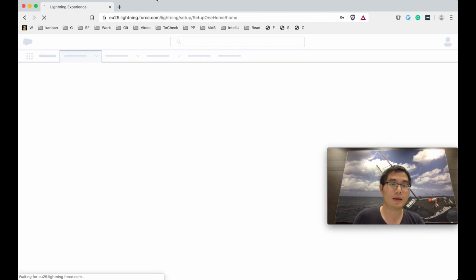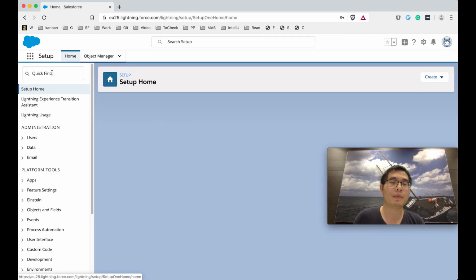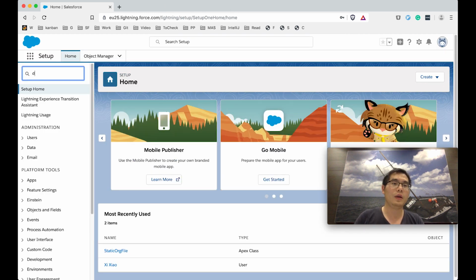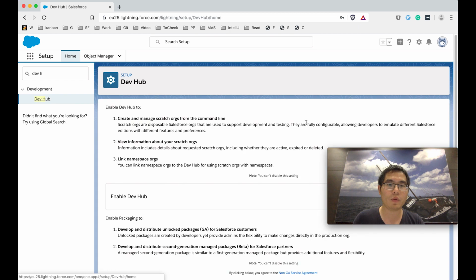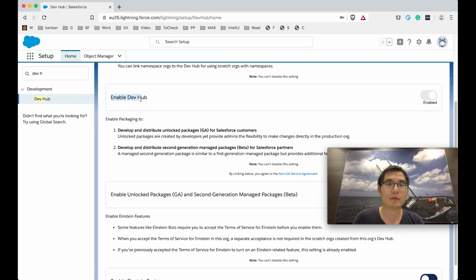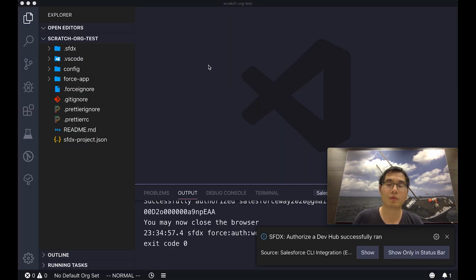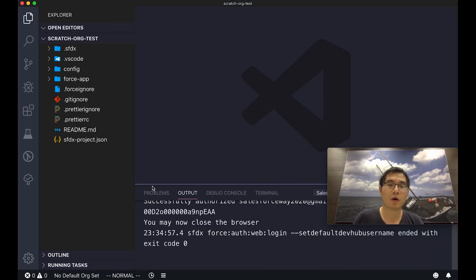Here, one thing we do need to check is that this Dev Hub, this static org, has Dev Hub enabled. We go to the settings page, we click the Dev Hub window, and there's Enable Dev Hub. There's a toggle here. Make sure this toggle is enabled. This makes sure that our static org allows us to spin up the scratch org. Since this is already enabled for me, I don't need to do anything anymore. I just close the window. So now I have already authenticated successfully with a Dev Hub.